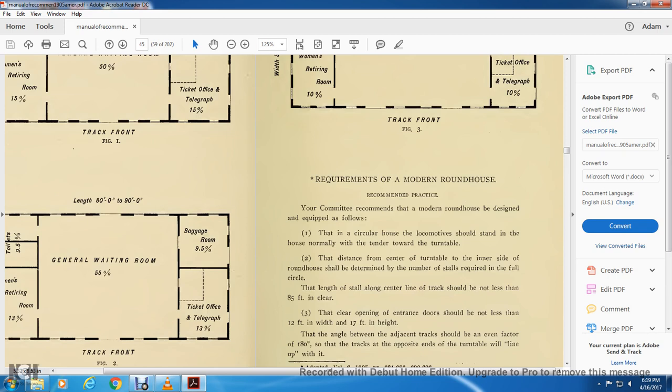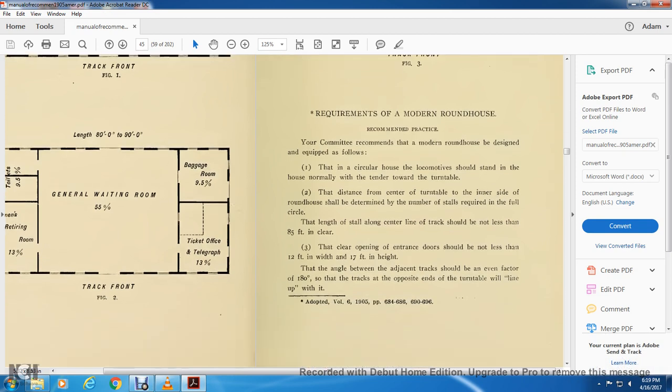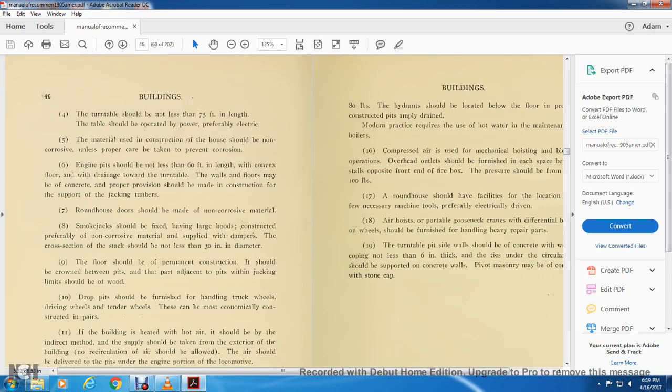The length of the stall along the center line of the track should not be less than 85 feet. The clear opening of the entrance door shall not be less than 12 feet in width and 17 feet in height. The angle between adjacent tracks shall be an even factor of 180 degrees so that the tracks at the opposite end of the turntable will line up with it. The turntable should not be less than 75 feet in length. The turntable should be operated with power, preferably electric.